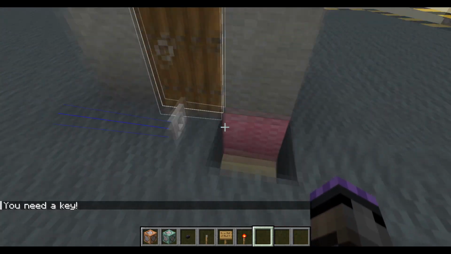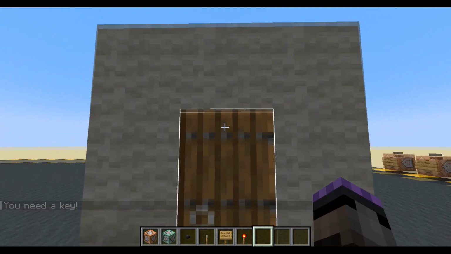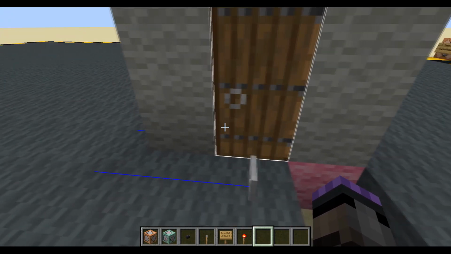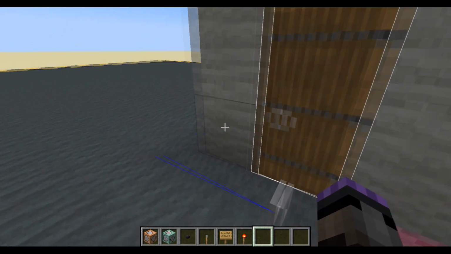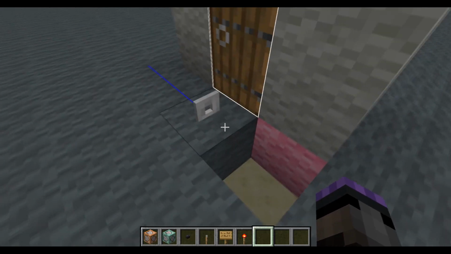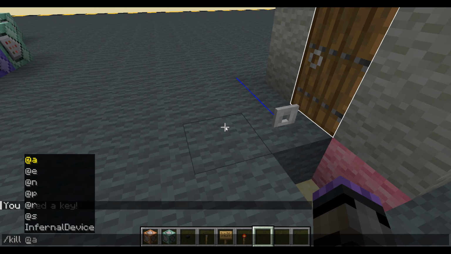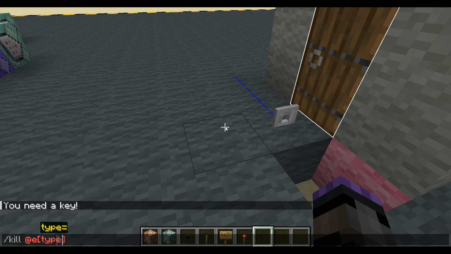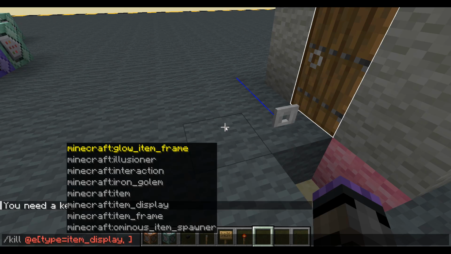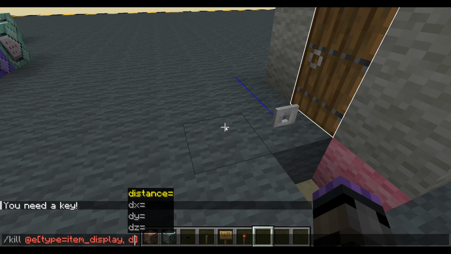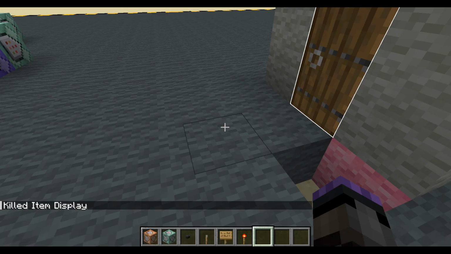So we need to go up on the positive Z. We're going to want to go positive Y. We want to go that way a bit on the positive Z. We certainly want it to be a bit smaller. Okay. Kill any entity type equals item display. And let's put a distance in as well. Distance equals less than 5. Okay.